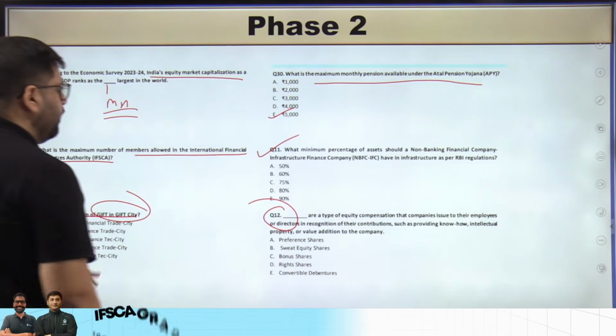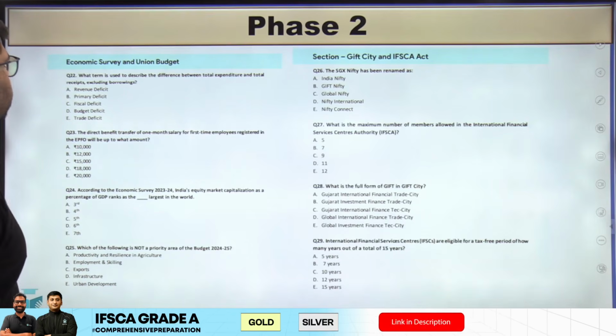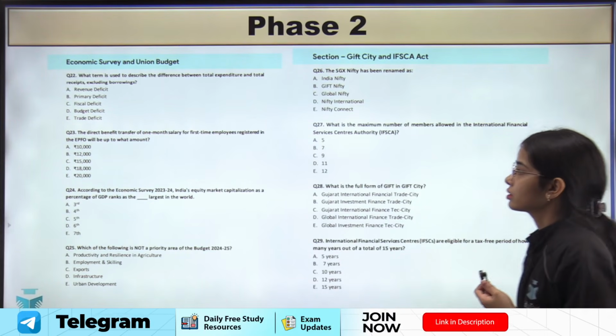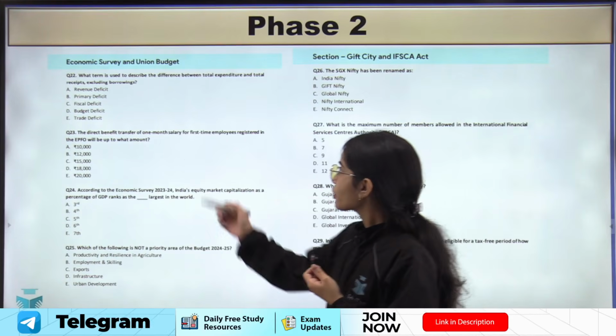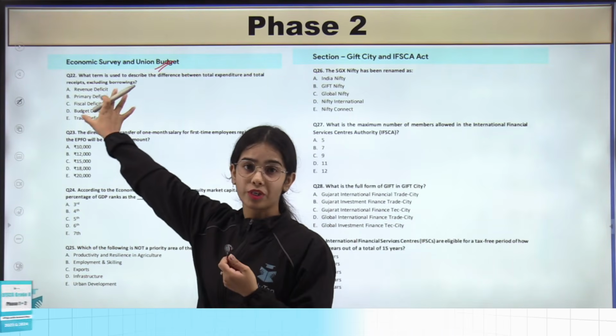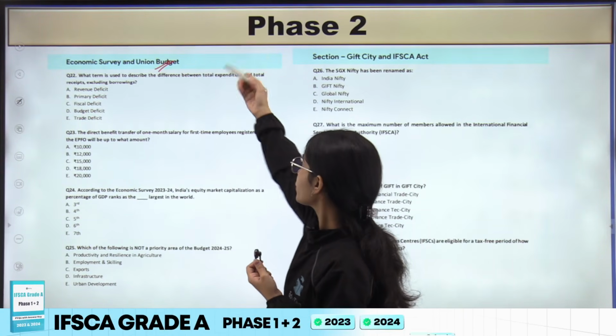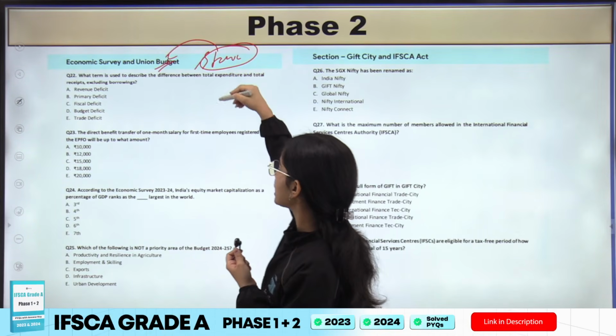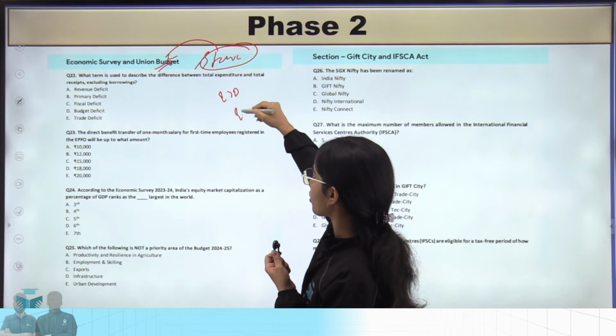Now let's move ahead to the next topic, wherein Kritika ma'am will come and she will explain to you regarding GIFT City, economic survey and union budget. So here you can see that from the economic survey and union budget, basic questions came. Okay. So first of all, you have to cover the static part of the union budget also, that you can cover in the ESD also and in economics also.